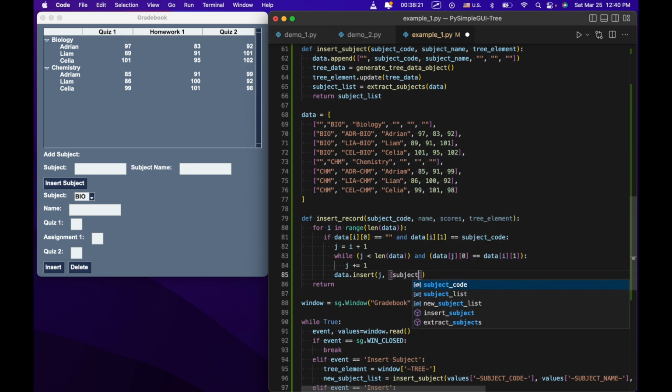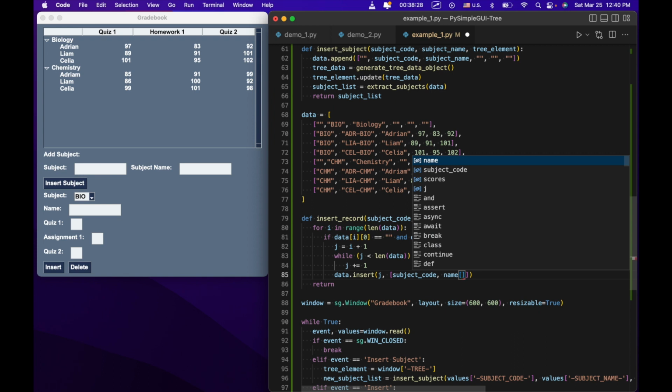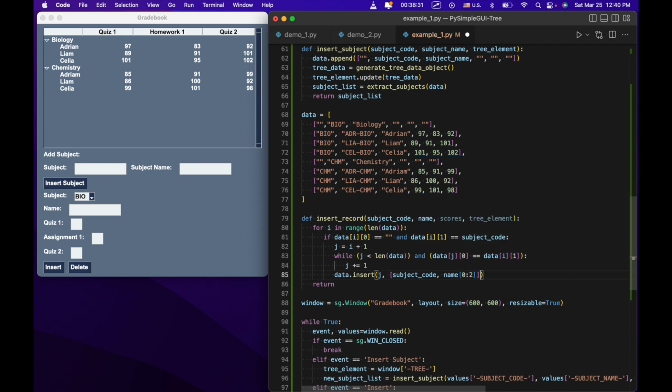So we'd have subject code, name, and we're just going to simplify this. We're going to do name 0 to 2. So we're just taking the first 3 letters of whatever name the person entered. So if they entered Adrian, we're just going to have ADR. We're going to have name, so the actual name of that person, scores 0, scores 1, and scores 2.